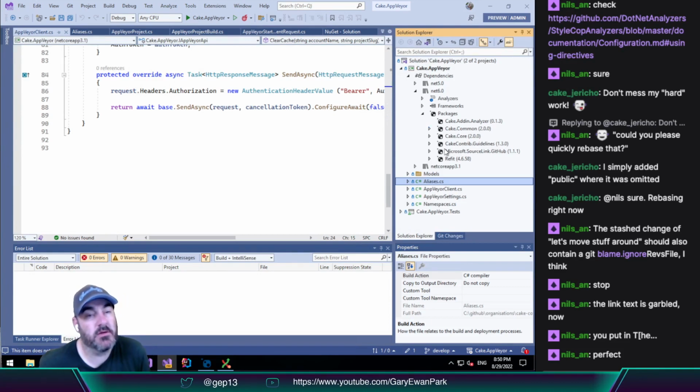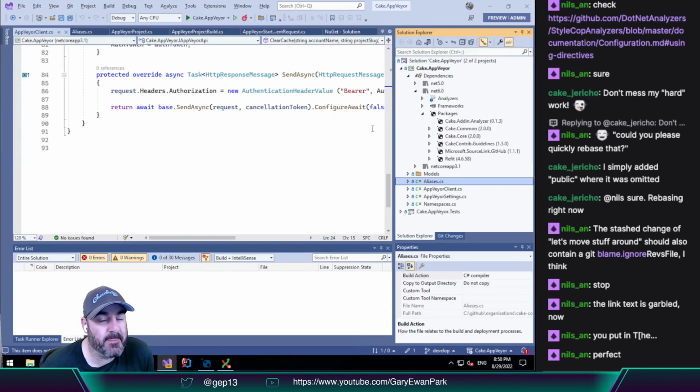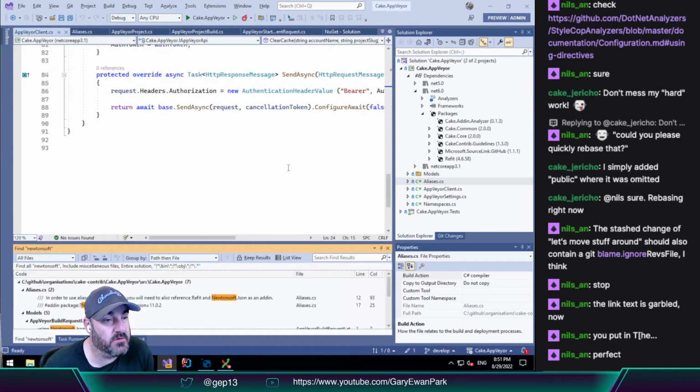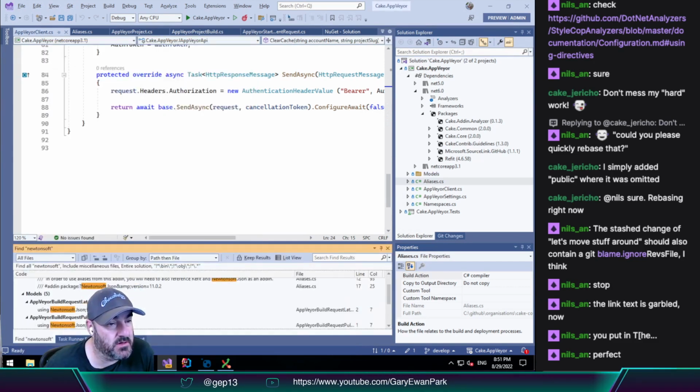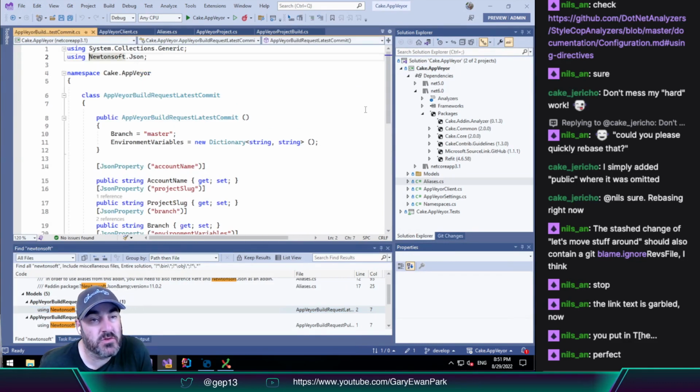Why 4658 is for this one? Why are the instructions telling me to take in Newtonsoft? Newtonsoft. In there, using Newtonsoft.json. Why can't I?